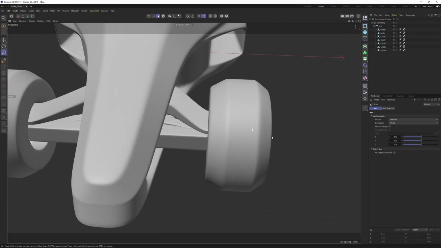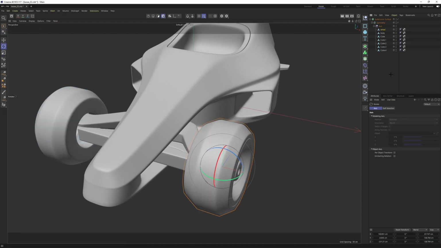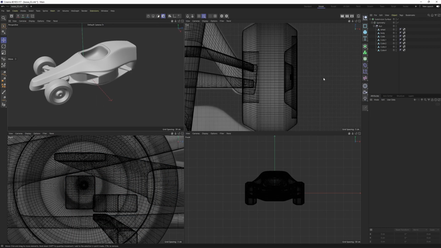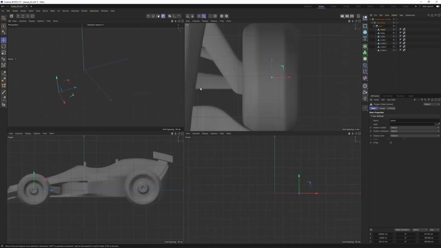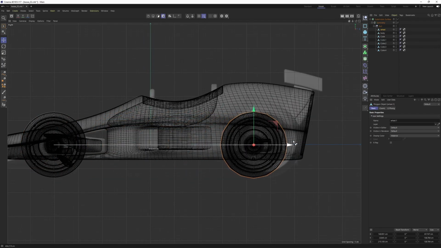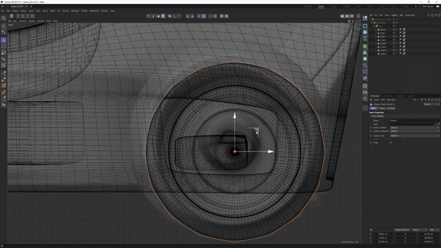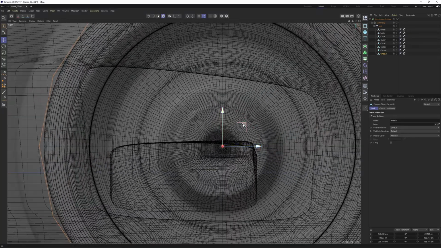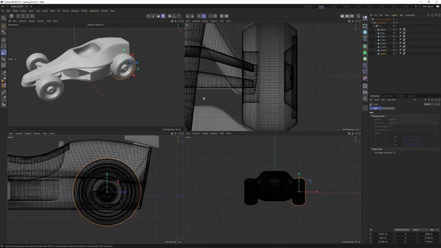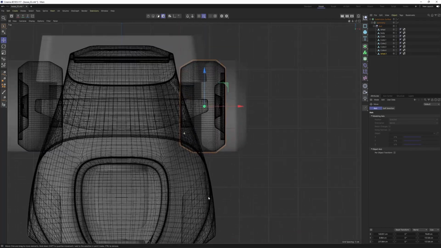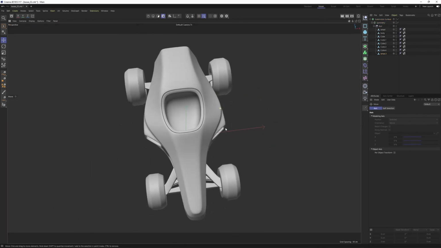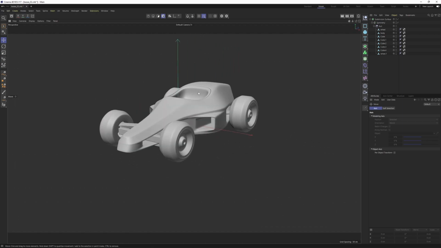Okay, like so. And of course, since we are using symmetry, we are gonna have the same wheel on the other side. Now we have the same wheel. Again, model mode, hold down Control, move it over here. It looks like this one is slightly bigger, so I'm gonna center it right here, then scale it and move it over here. And looking perfect.